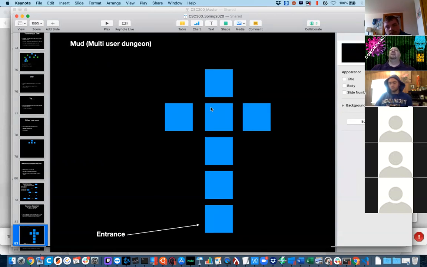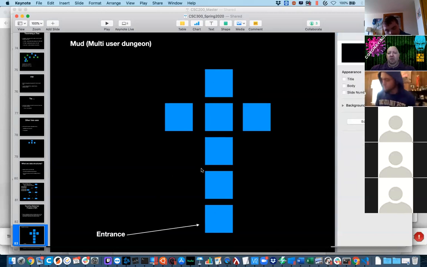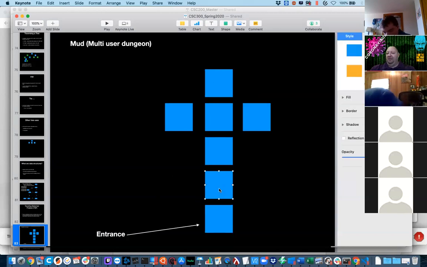And each of these rooms might have something in it. Maybe there were monsters to fight or something like that, right? All right. So this is our map. We've created this map of our dungeon. Now, if this is a room and this is a room and this is a room, and so forth, what connects these rooms to each other?